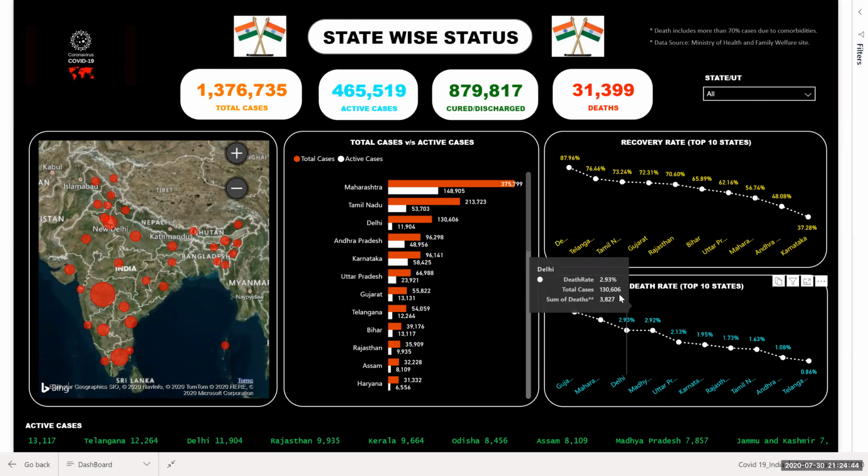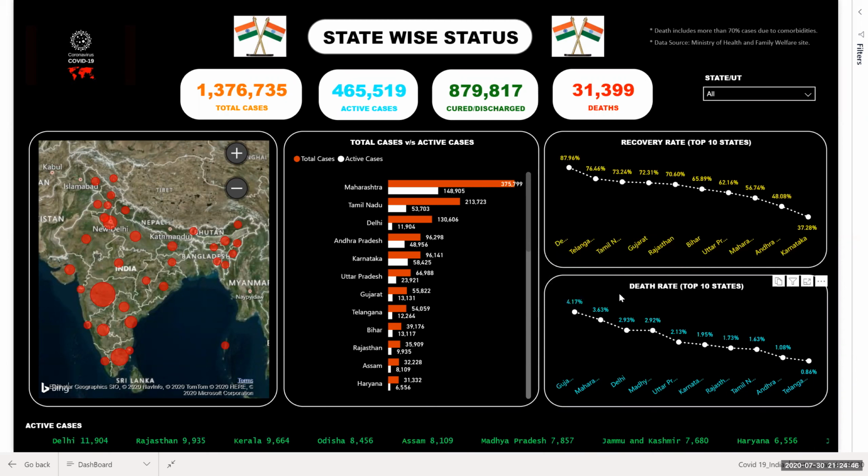The last one is your death rate for the top 10 states. Here Gujarat is the topper with a 4.17 percent death rate, then Maharashtra, followed by Delhi, then Madhya Pradesh, Uttar Pradesh, Karnataka, Rajasthan, Tamil Nadu, Andhra Pradesh, and Telangana.